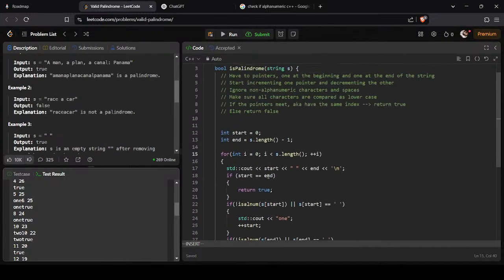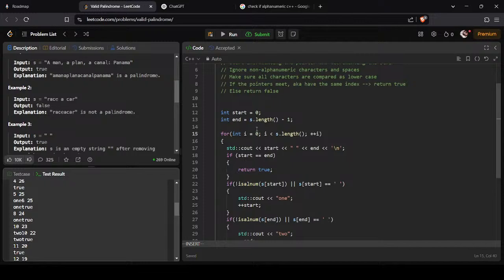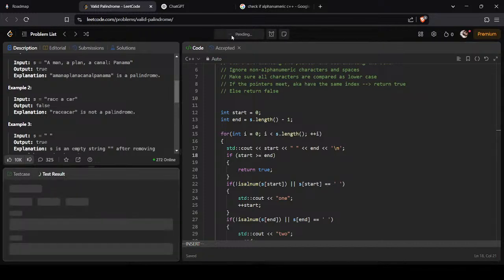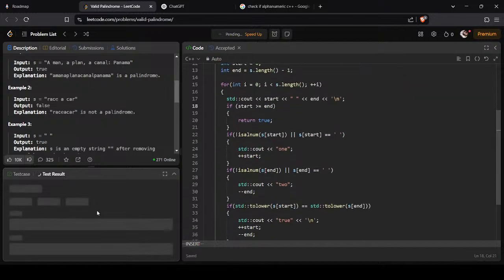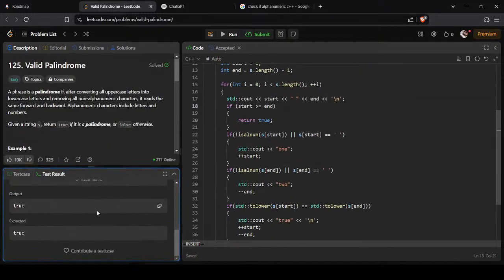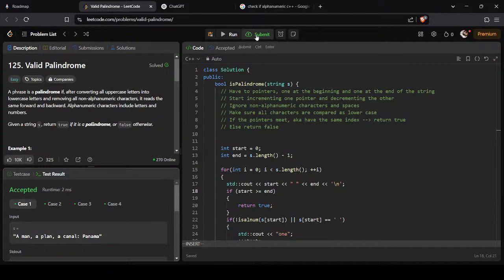Oh, okay, okay. If start is greater than end, or equal to, then it should return true. Okay, come on. Yes, let's go. Submit, submit, submit. Come on, give it to me.